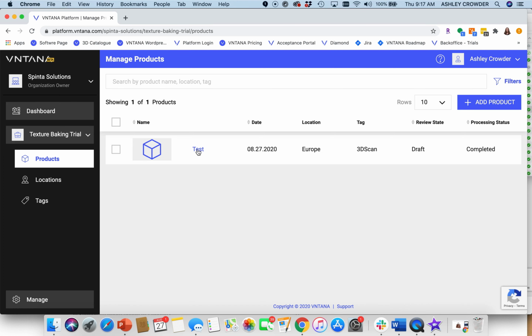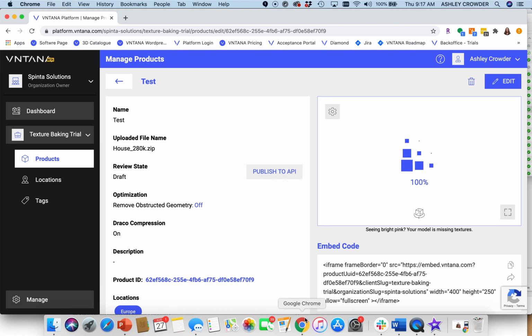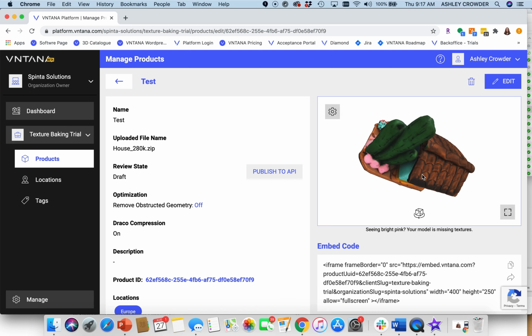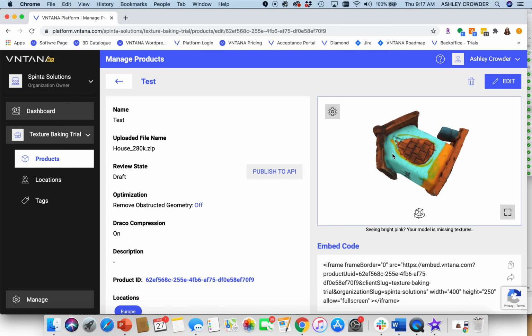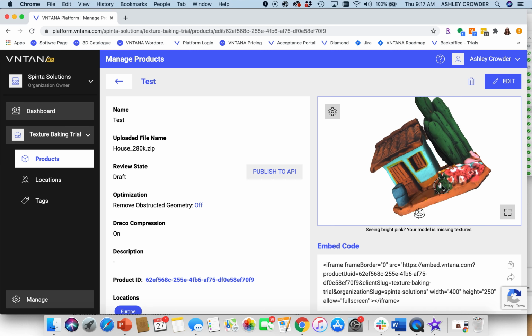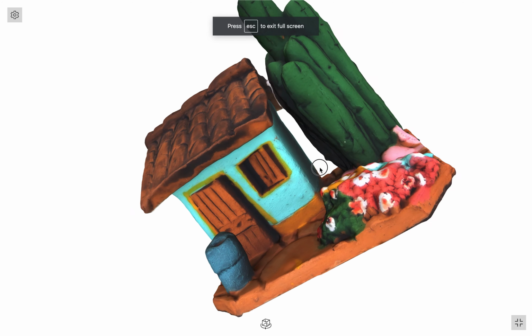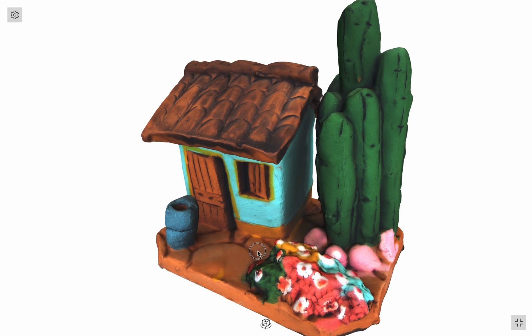Great, and now it's complete. So I'm going to click on that product, and this is the product page. Awesome. And that scanned house looks great. So you can see it automatically created the 3D web viewer. We can make this full screen by clicking this button to get a better look.